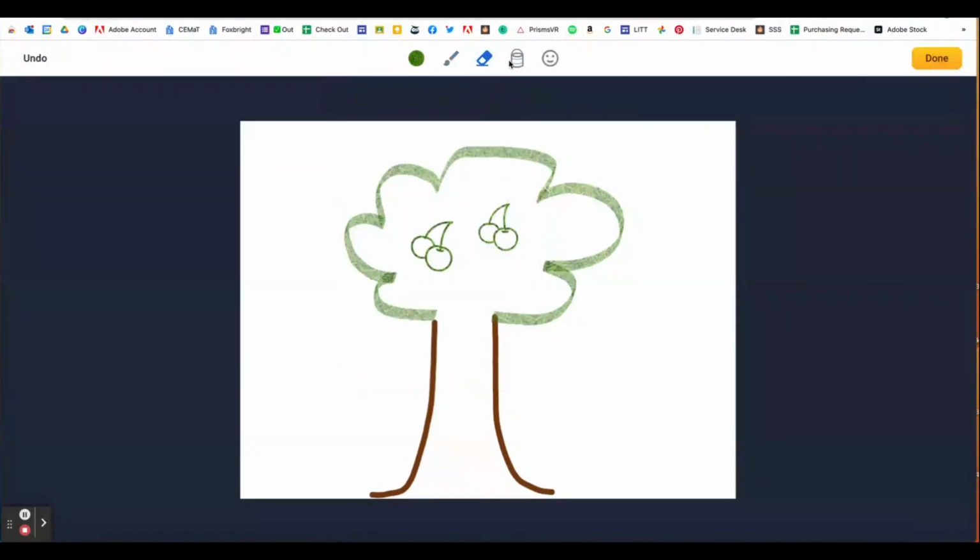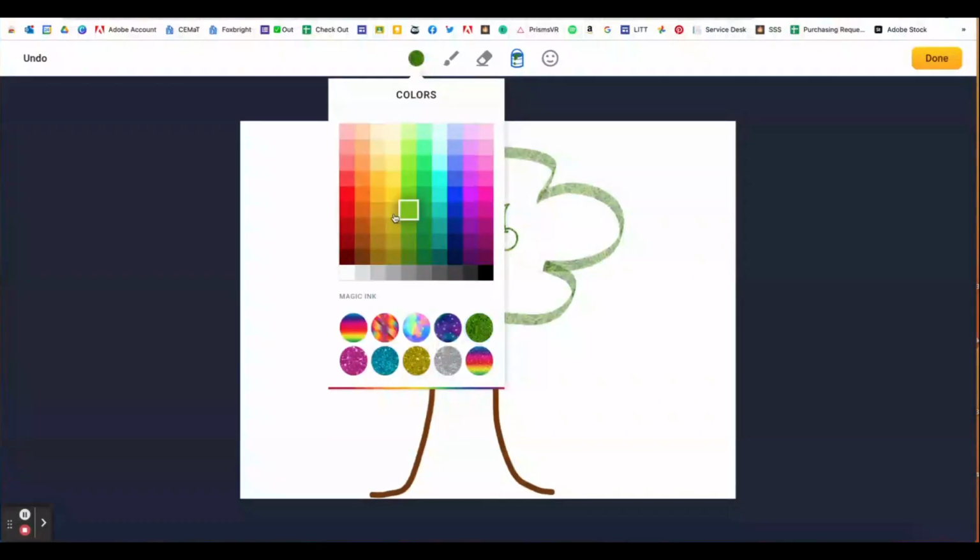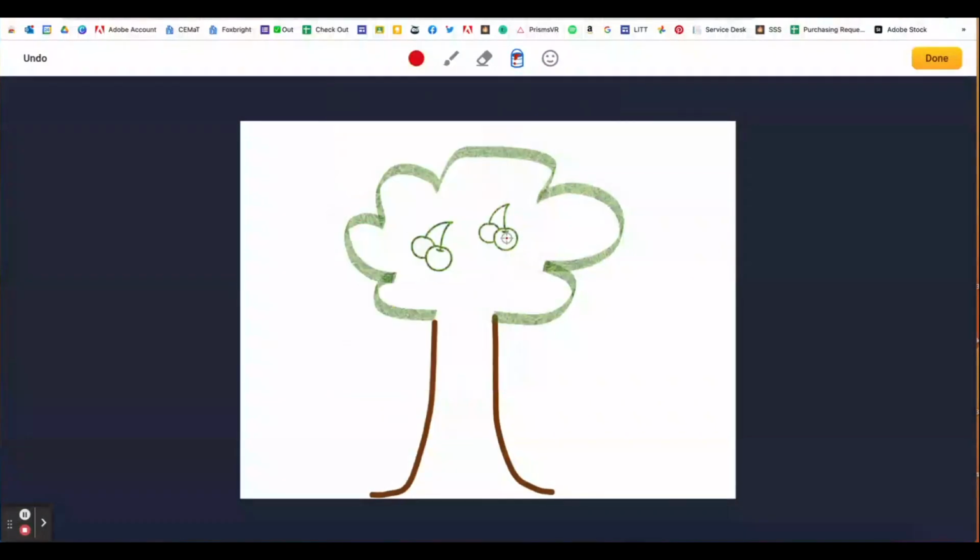Now I can, which is kind of fun, I have this fill tool. So this fill tool allows me to fill in objects or drawings that are closed. Okay, so if I were to close this tree up, I'd be able to fill in the entire top of the tree. I'm going to fill in my cherries with red. So I click on the fill tool, I choose the color that I want them to be. And then when I click on the cherries, you're going to see that they will turn red. So it's kind of just a fun little fill tool.